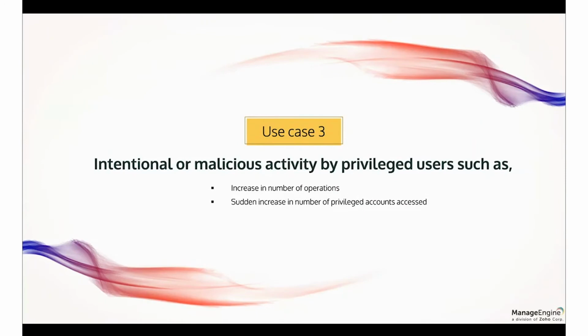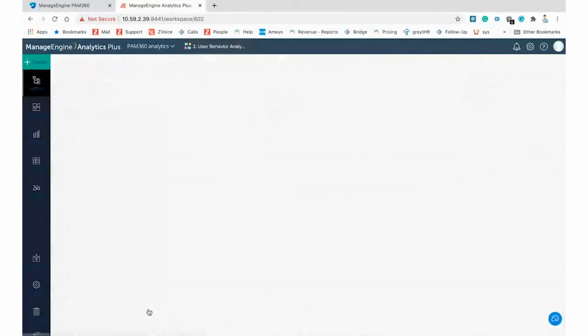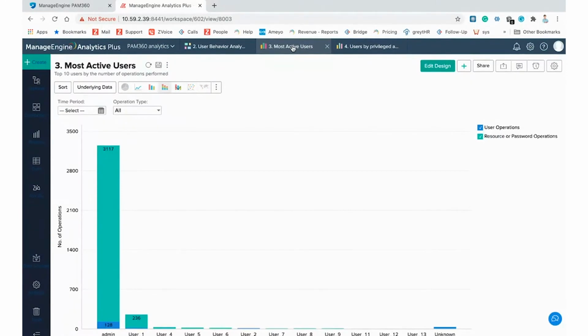Start with a sudden increase in the number of account operations. Now, let me switch to the product UI and show you a couple of reports. In the report for most active users, you can see the users by their name and the different operations that they have performed.